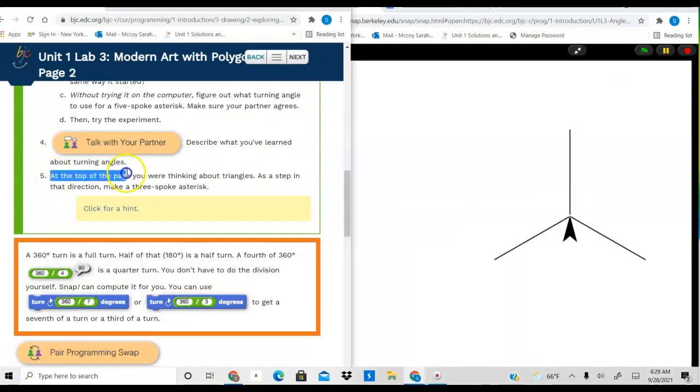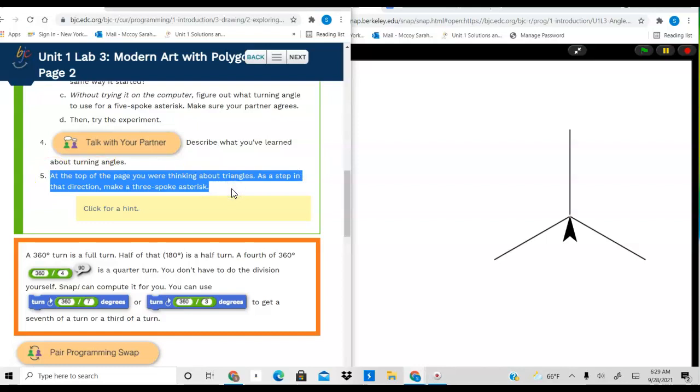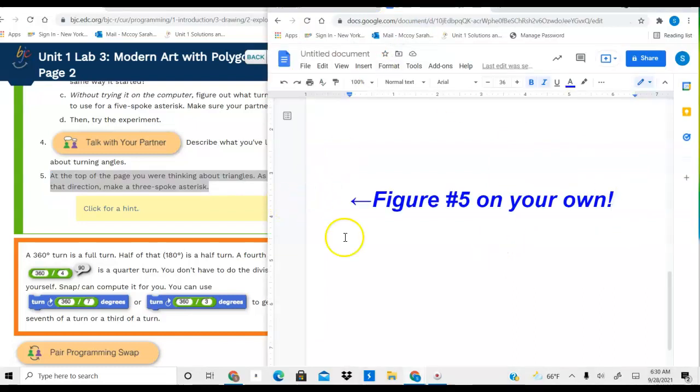All right, step 5. At the top of the page, you're thinking about triangles. As a step in that direction, make a 3-spoke asterisk. Right, this is what they're asking for. They want you to make this 3-spoke asterisk. So figure out number 5 on your own.